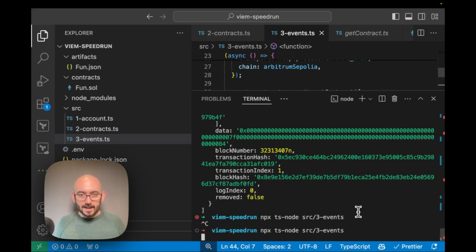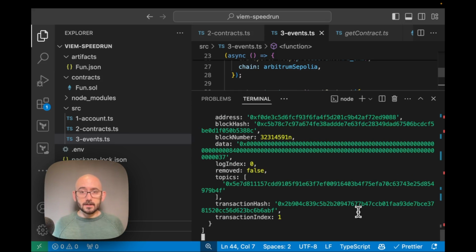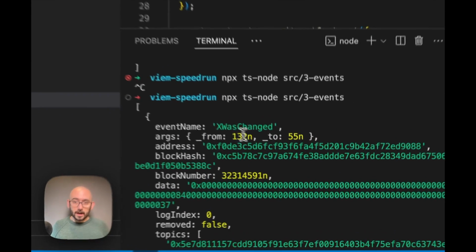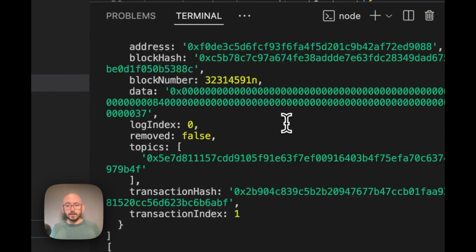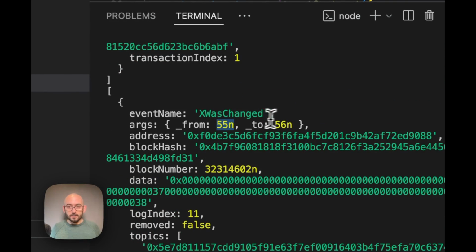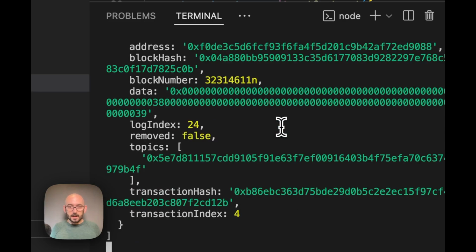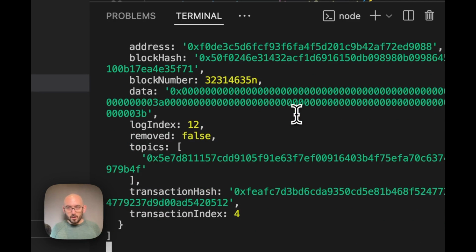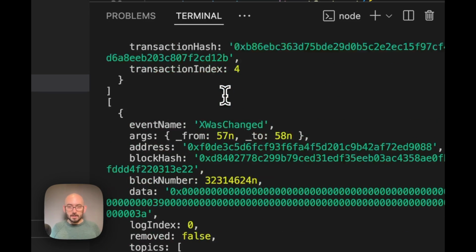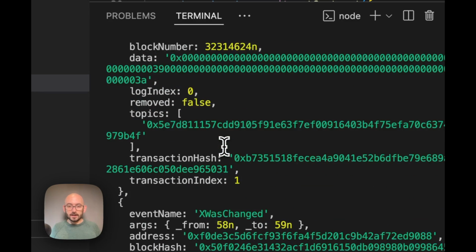We'll run it, and after 3 seconds we should see an event come through, which should be 55, and then 56, 57. So it started out 132, went to 55. Now it's 55 to 56, and then 56 to 57. And then one more, 57 to 58. Oh, I missed that one. 57 to 58, and then 58 to 59.